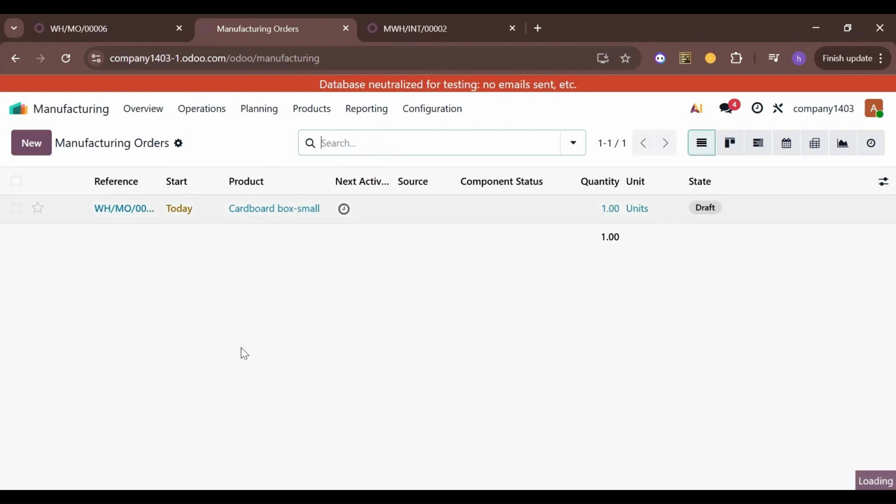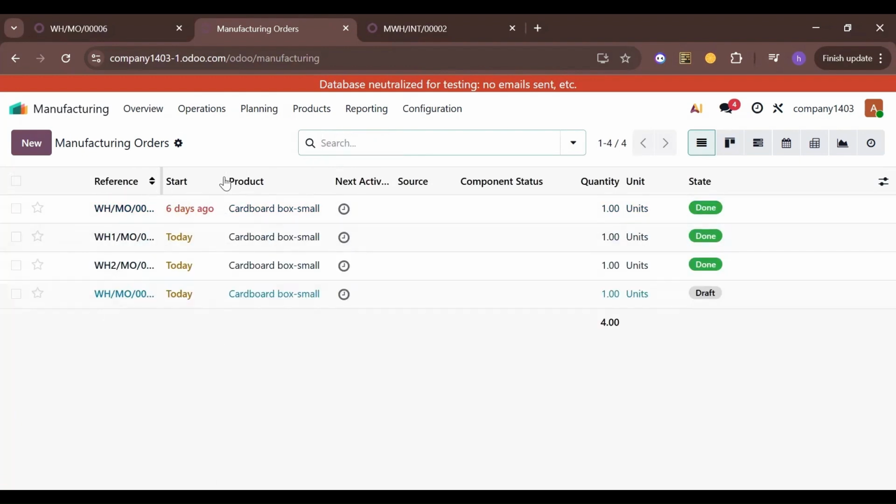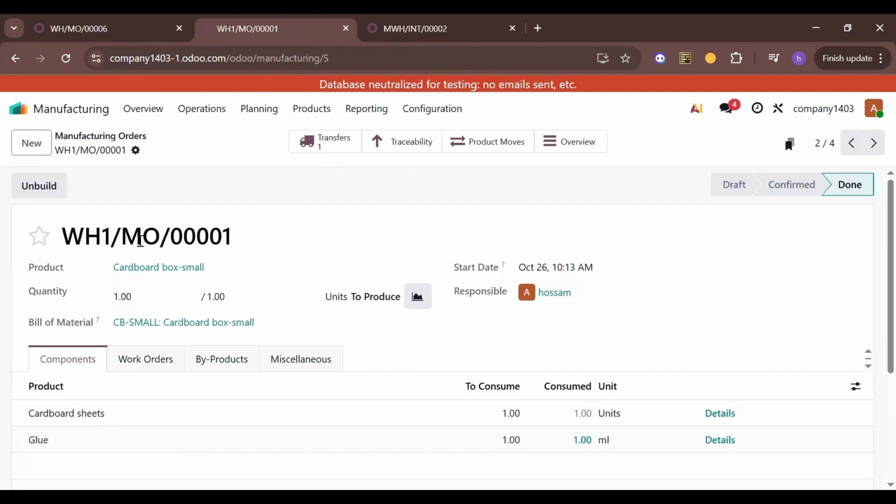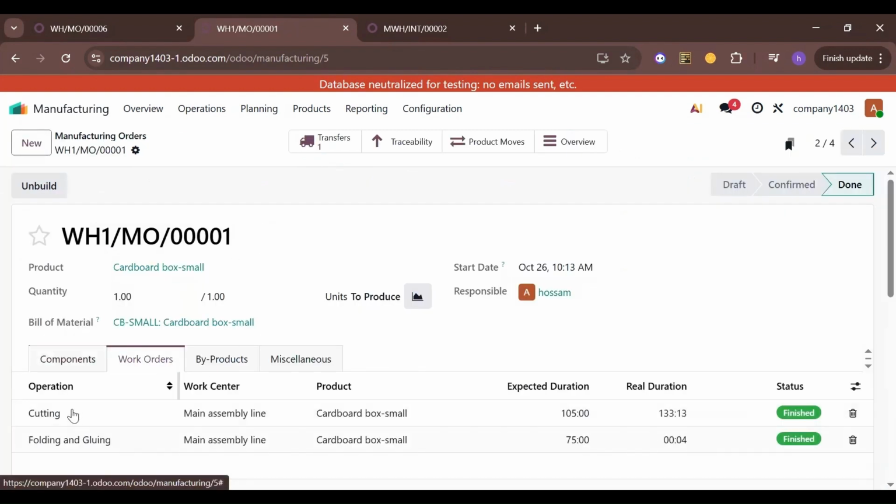Again, to show all the manufacturing orders. Here is the last one, okay? The duration was 10 seconds in this one. And here is the one before the last one. The duration in this manufacturing order for the cutting operation, it took 133 minutes. Okay, so if you add this 133 minutes and 13 seconds to the 10 seconds for the last one, the total will be 133 and 23 seconds.